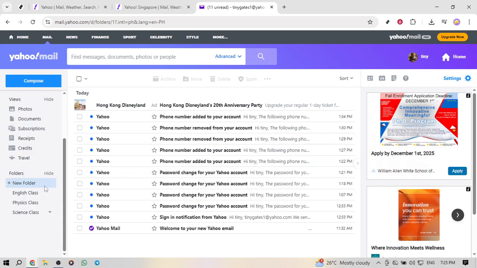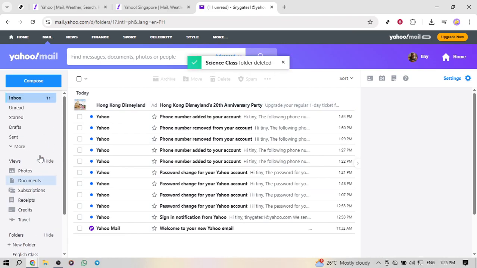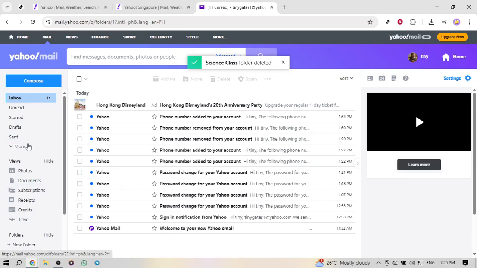When you delete a folder, Yahoo Mail removes the folder from the sidebar and typically moves the emails it contained to trash. That means you can still recover them for a limited time as long as you haven't emptied trash. If you change your mind right after deleting, check trash to restore messages before they're permanently removed.